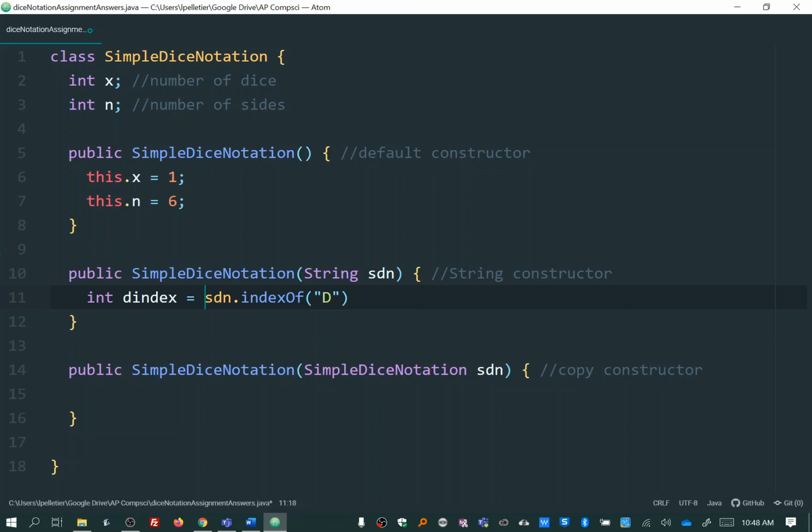Now, it has no information. I think actually it says somewhere in the question that you can assume that the string will be properly formatted. I don't know if I put that in there.